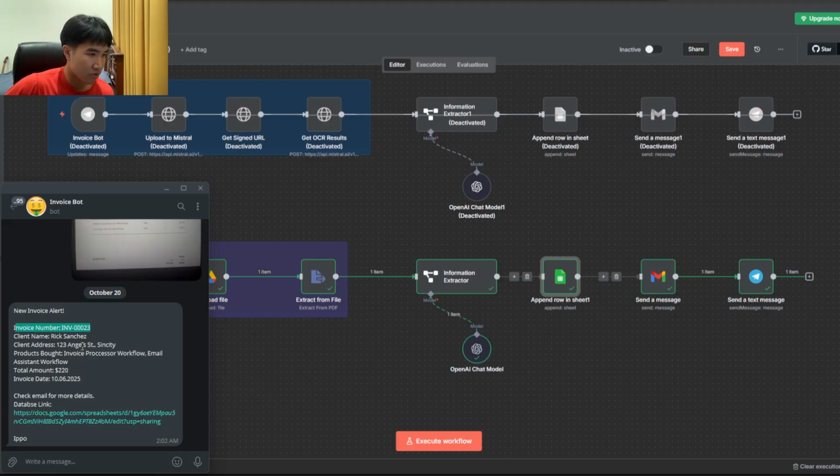Client address is 123 Angel Street, Sin City. Products bought, invoice processor workflow, email assistant workflow. Total amount is $220. The invoice date is 10/6/2025. Check email for more details, and this is the database link, which I misspelled. Alright, first, let's check our email.